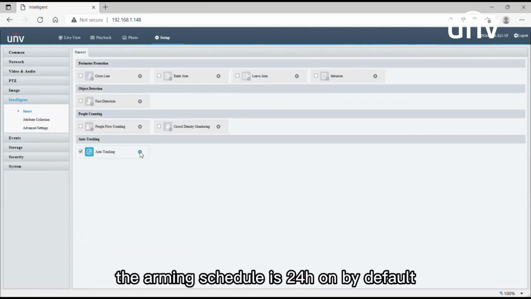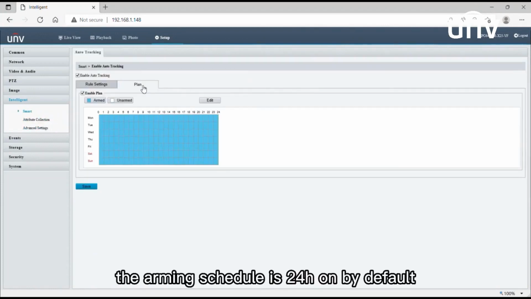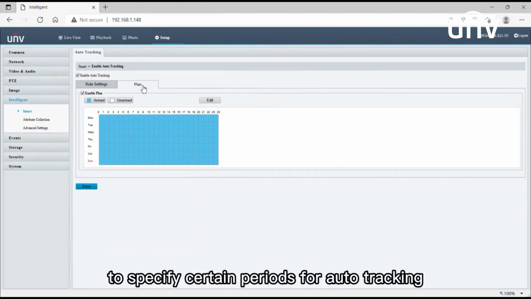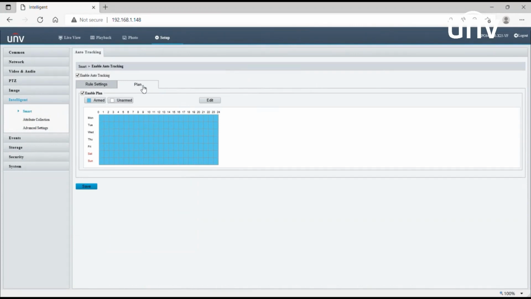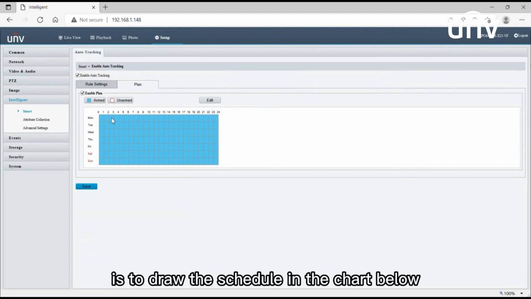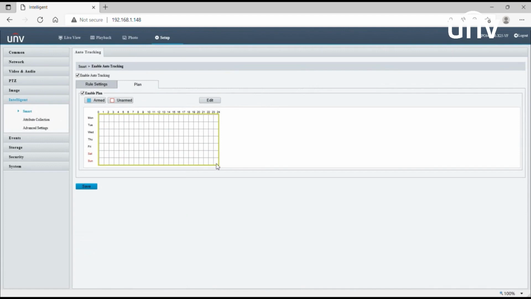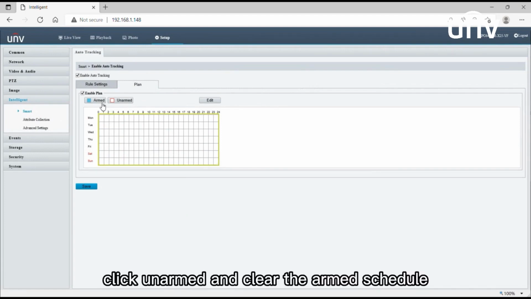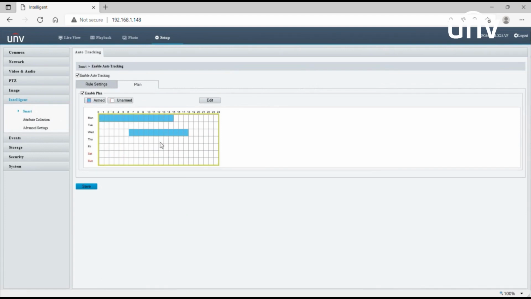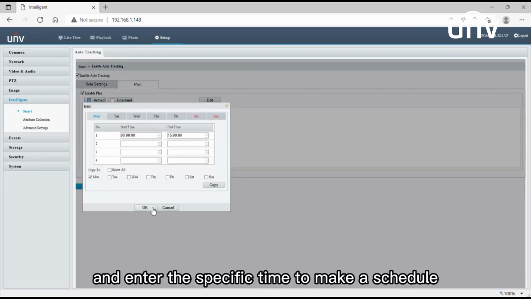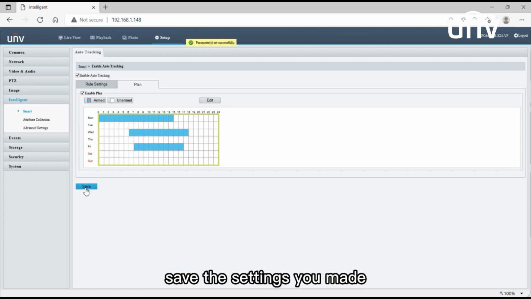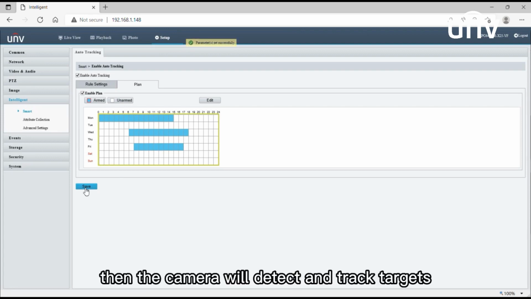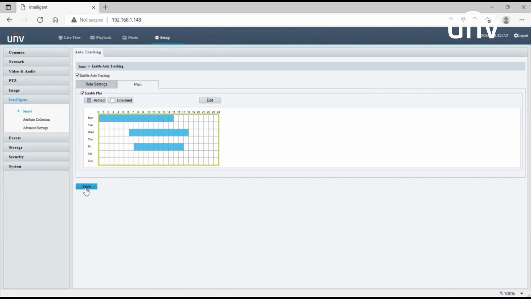In addition, the arming schedule is 24 hours on, by default. To specify certain periods for auto tracking, you can set up a schedule here. The quickest way to set up a plan is to draw the schedule in the chart below. Click on Armed and clear the armed schedule, then make a new schedule. You can also go to Edit and enter the specific time to make a schedule. Save the settings you made. Then the camera will detect and track targets during this period only.